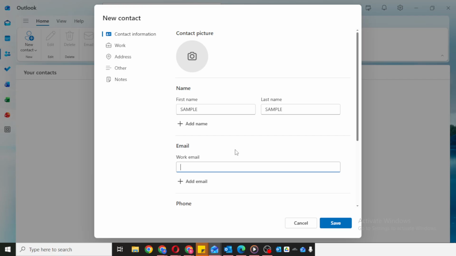You may also see a description field. If available, add a short description to help identify what the list is for. This can be especially helpful if you plan to create multiple contact lists in the future, because it makes it easier to tell them apart at a glance. Once you've entered the name, added the email addresses, and filled in the description if needed, click Create. That will save your new contact list in Outlook.